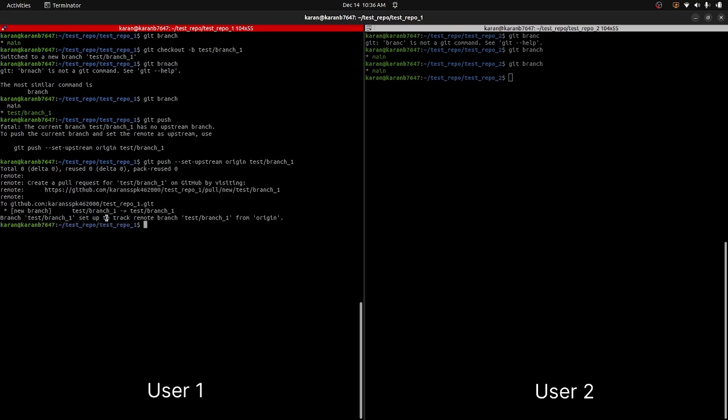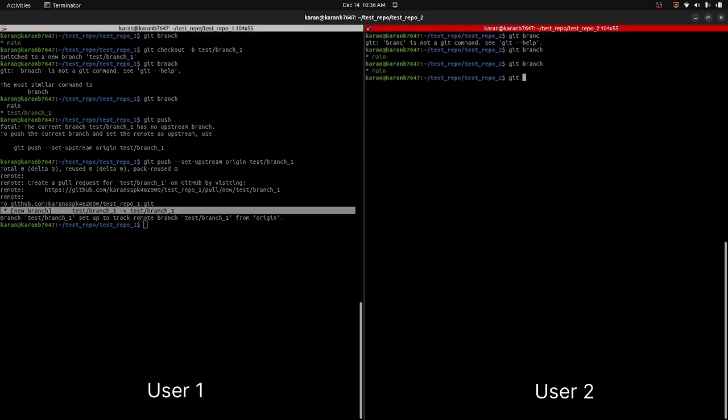And now we have the new branch at the remote also. Now once I do git branch, you will see it is still not coming. Why? Because this is the local. I have to do git pull on the user 2 side to get that branch. Git pull. Now you can see I have done git pull, and the new branch, test branch 1, is coming.